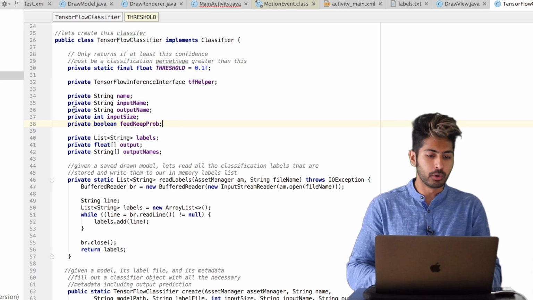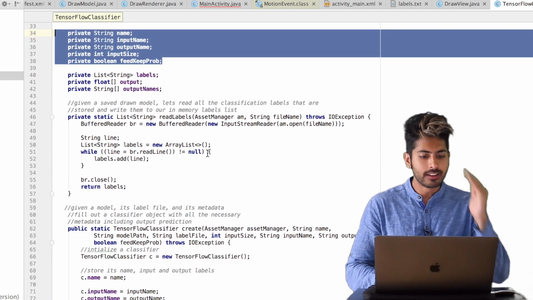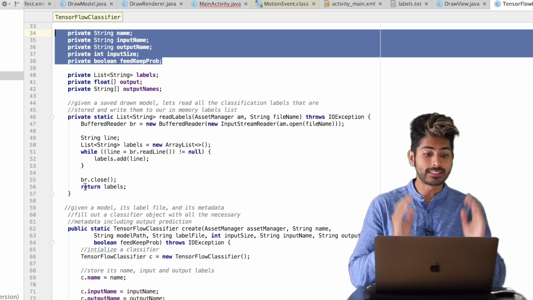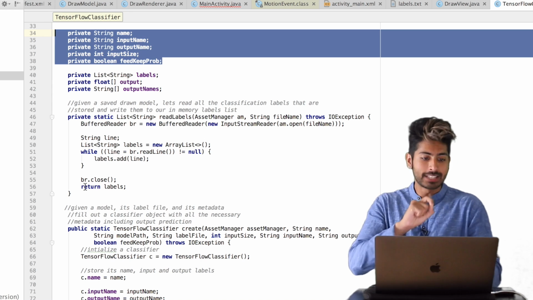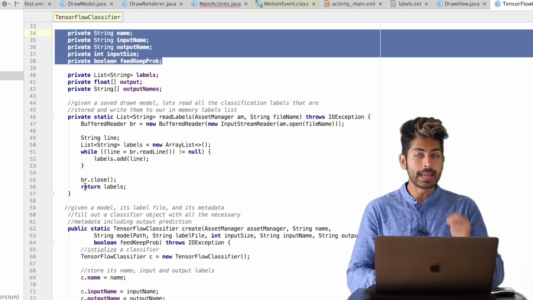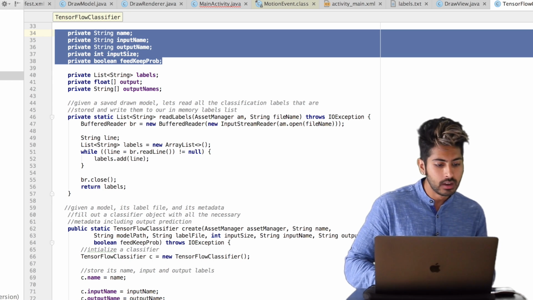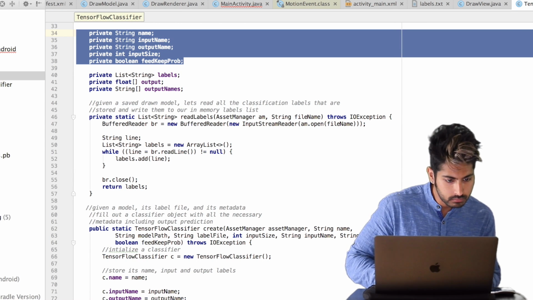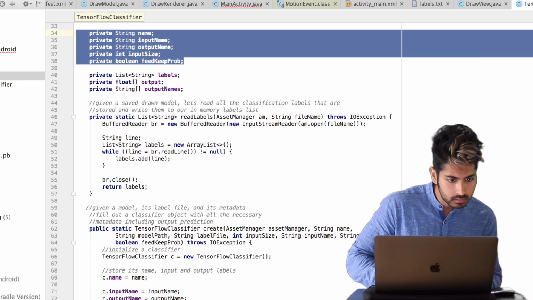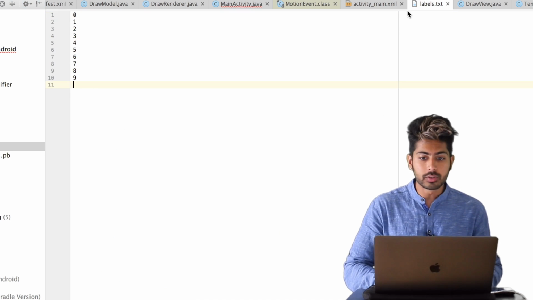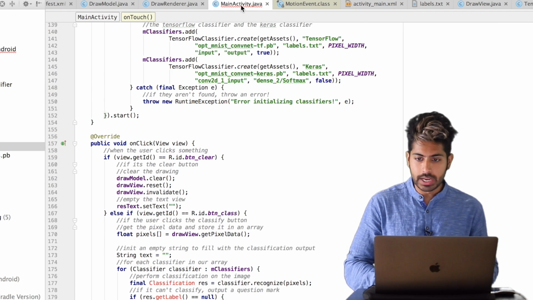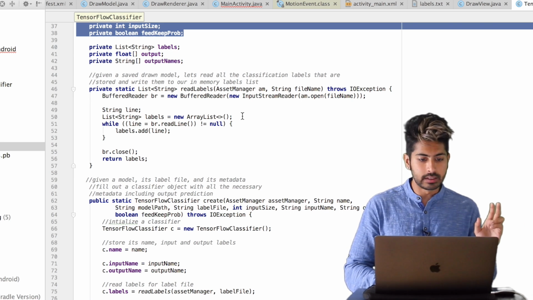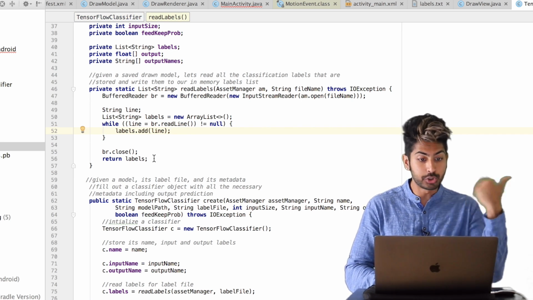And so we have a set of variables here that we're going to talk about when we implement them. So let's just go through each of these functions. The first function is the read labels function. Given a saved drawn model, let's read all of the classification labels that are stored and write them to our in-memory labels list. So remember, we have this classification labels file right here. This is where we read it into memory. So for all those labels, initialize them as an array list, read them, add them to our array, and return those labels.